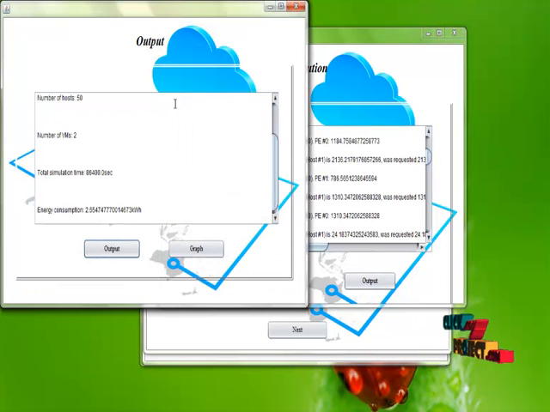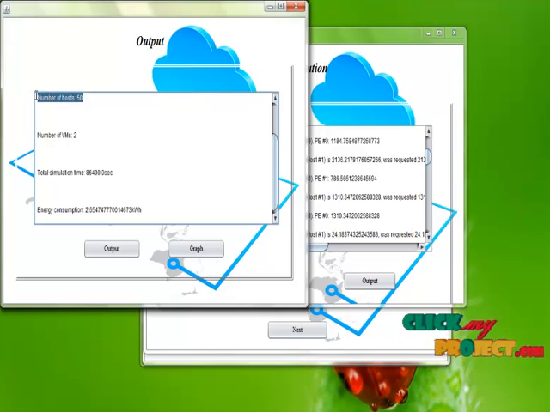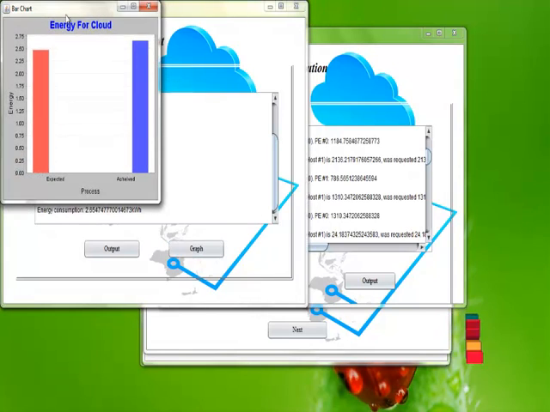Then the output: 50 hosts could be executed in 2 virtual machines. The total simulation time is displayed here. So this will be the energy consumption, in a graph.